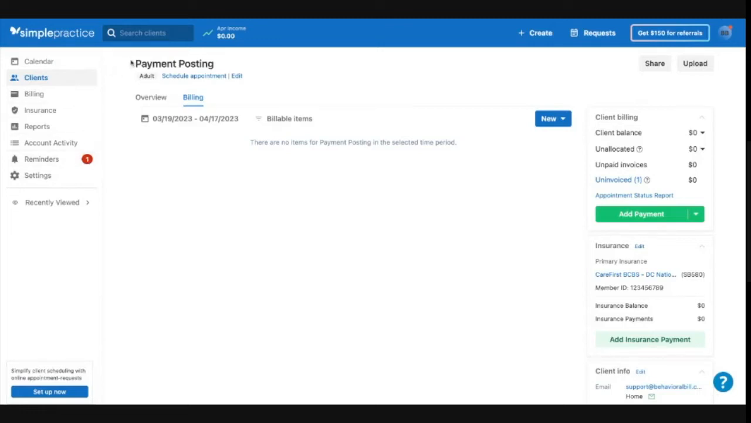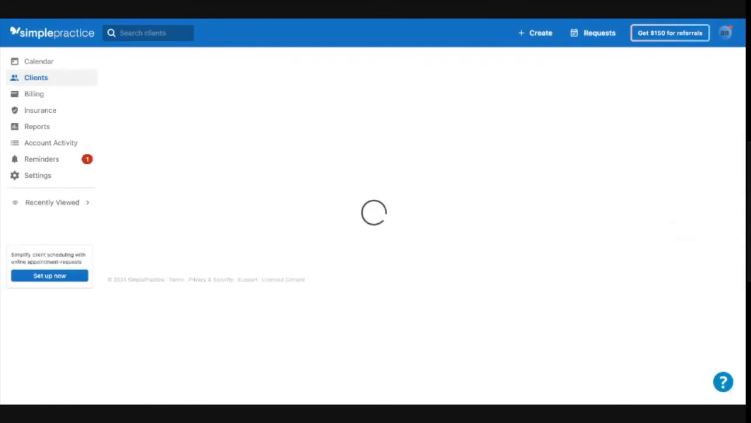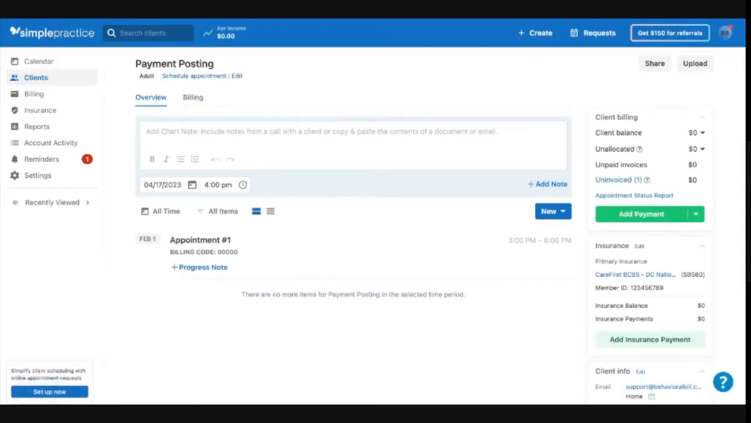Today, we're going to be reviewing how to post an insurance payment in SimplePractice. First, I located the client that I desired. So I went to the Clients tab and searched. We're going to use my dummy patient today that I named Payment Posting. So I did this to locate the client, clicked on it, and it brings us to the home screen that we see here for each client account.